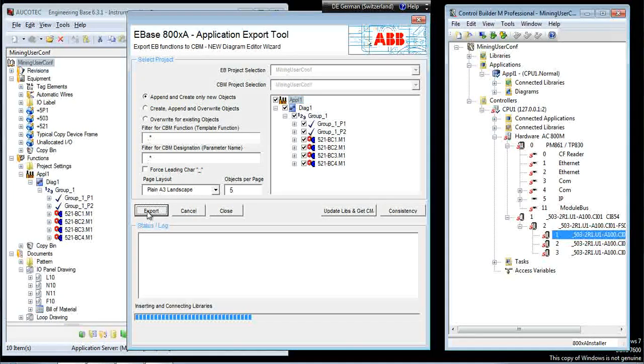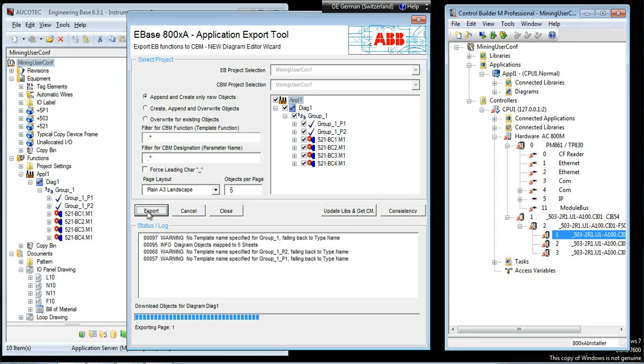and all my software blocks will be created, and as well the logic defined in eBase in the templates will be created in the control builder. So we wait for this to be complete. Okay, this process is finished.